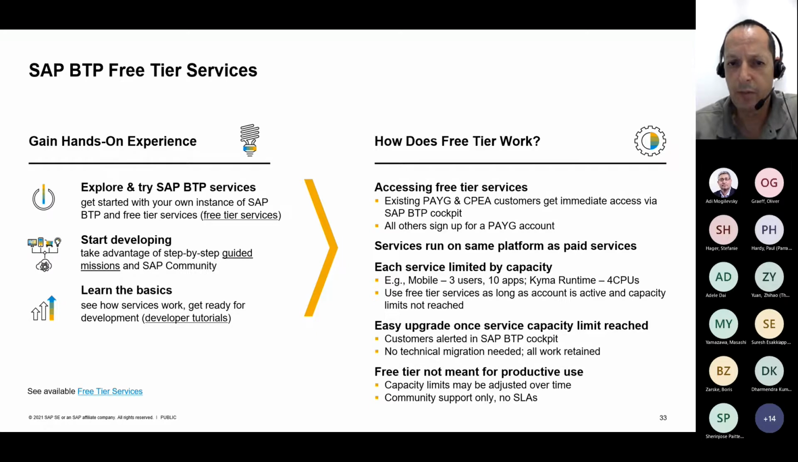You require a pay-as-you-go, PAYG, or a CPA, a consumption-based enterprise agreement, to get access to the free-tier plans. What's very nice about it is that the services run on the same platform as the paid services, so it's not on the trial environment, and we'll talk about it in a moment. The services are limited by capacity, which is not something new. It's exactly the same as the trial environment.